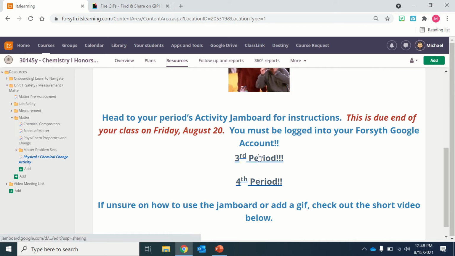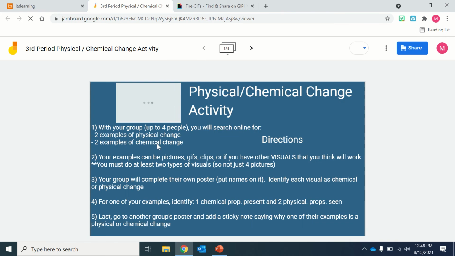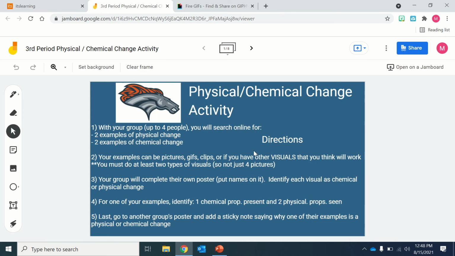But you click to your period, and you get to Jamboard. And I don't know whether you've done a Jamboard before or not. It's a Google thing, but it's a way that we can all kind of share what we're creating, and it's something that I can go back and look at. So the gist of the directions, you're working with up to 4 people. You're trying to find pictures or GIFs or some sort of clip, if you know how to put a clip on a Jamboard, of 2 examples of physical change and 2 examples of chemical change.